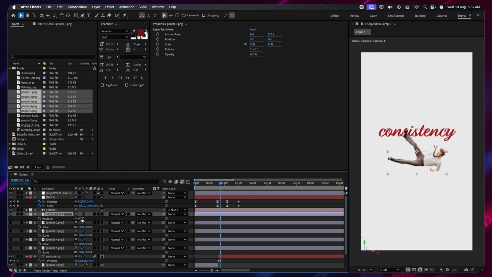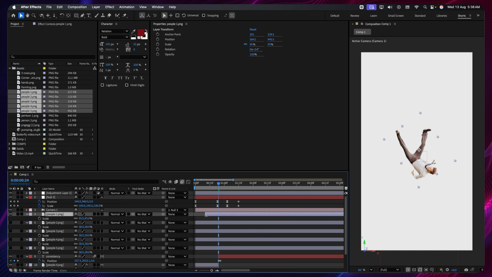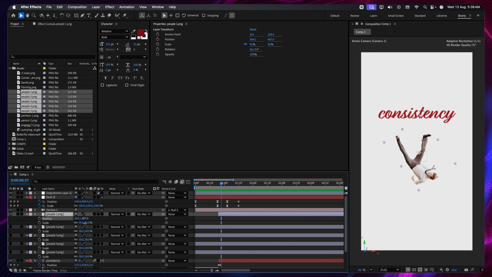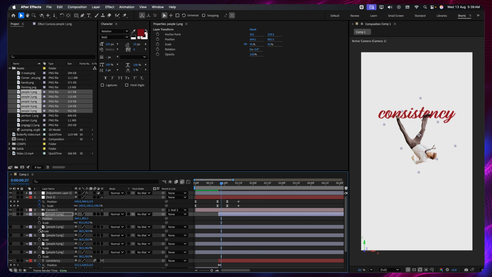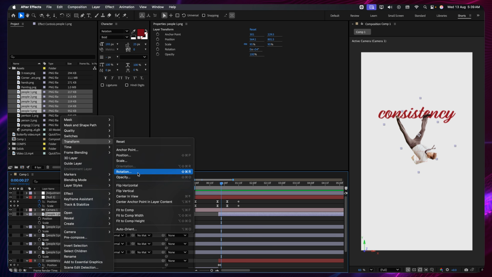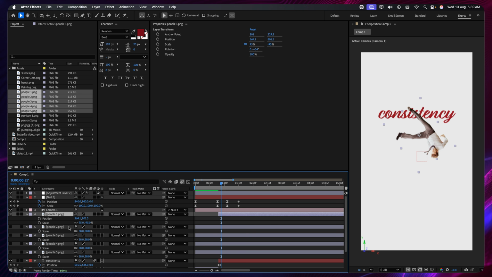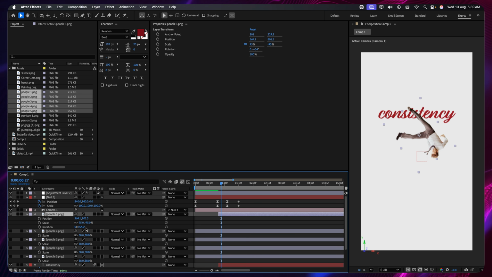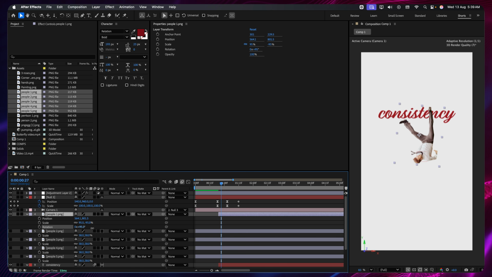Press R. Let's rotate it. Let's trim this on left. At this position, let's press P as well. Let's place him over here. I want to flip this. So go over here, go to transform and click on flip vertical. Again, let's change the rotation a bit. I will do something like this.